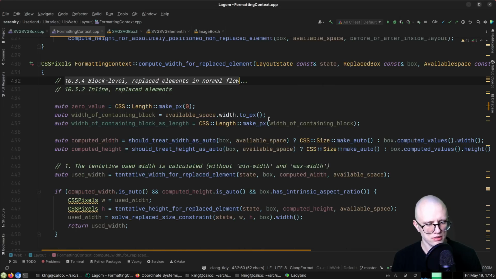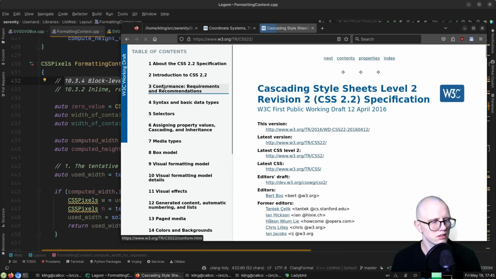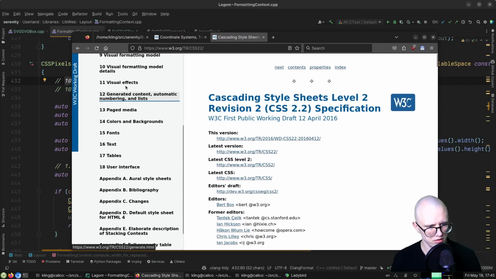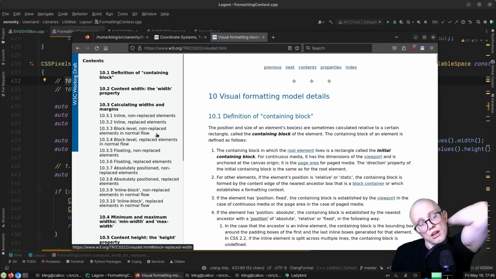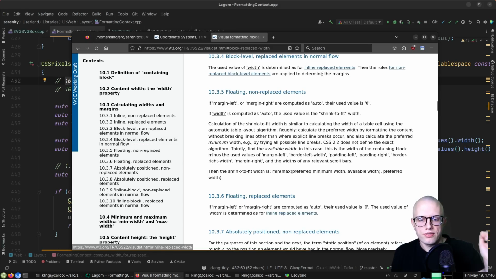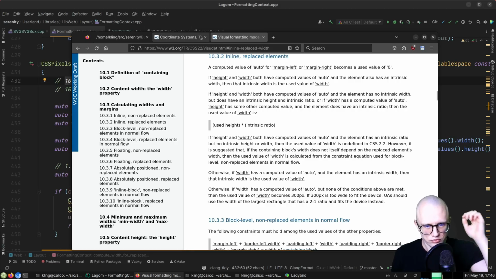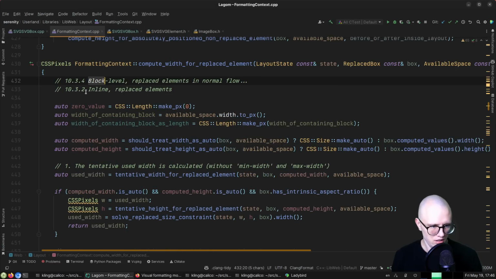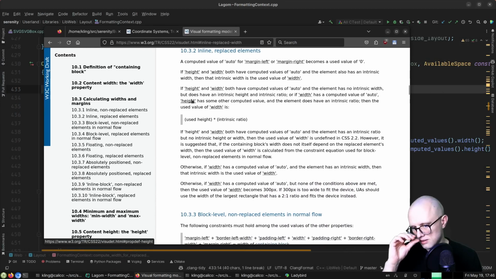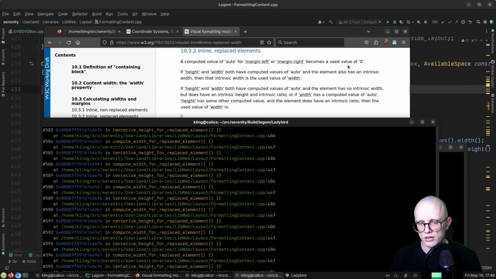So I think we're going to look at what the spec says about this. CSS 2.2 is where we find this old stuff like block level replaced elements. That would be under visual formatting details. Block level replaced elements: the used value of width is determined as for inline replaced elements. Okie dokie. Okay, so this is 10.3.2, right, inline replaced elements. And we have a block level replaced element with auto width and auto height.